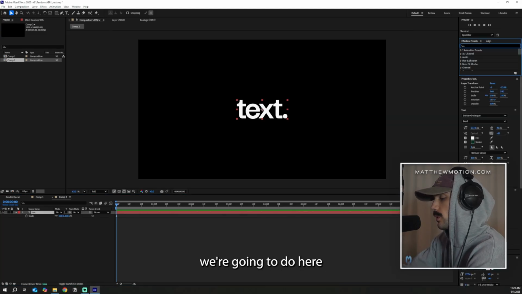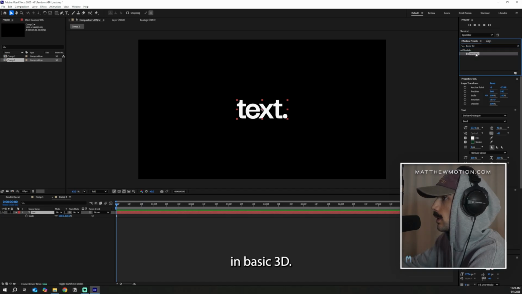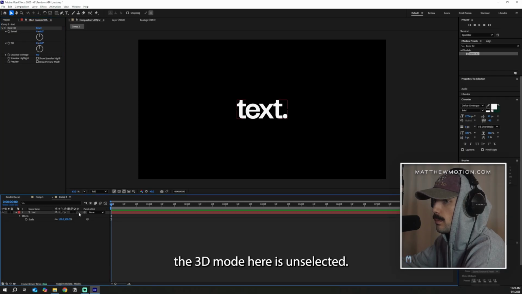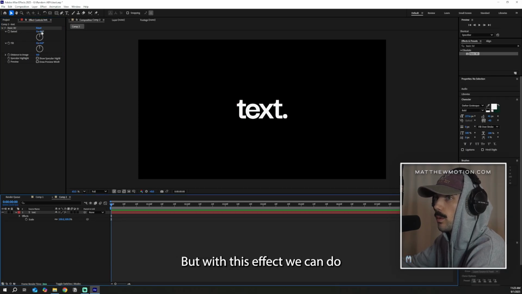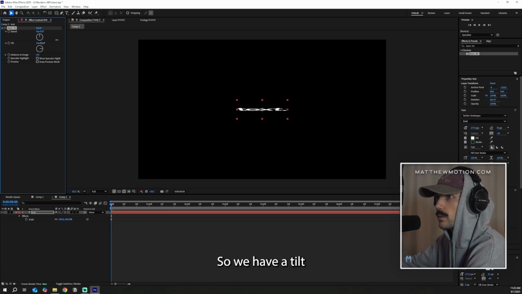Alrighty, so the first thing we're going to do here is go to our Effects and Presets panel, and type in "basic 3D." We're going to take this effect and just drag it onto our text layer here. Now, as you can see, if we go to the toggle switch mode, the 3D mode here is unselected. But with this effect, we can do all sorts of cool things that rotate on a 3D axis. So we have a tilt and we have a swivel.